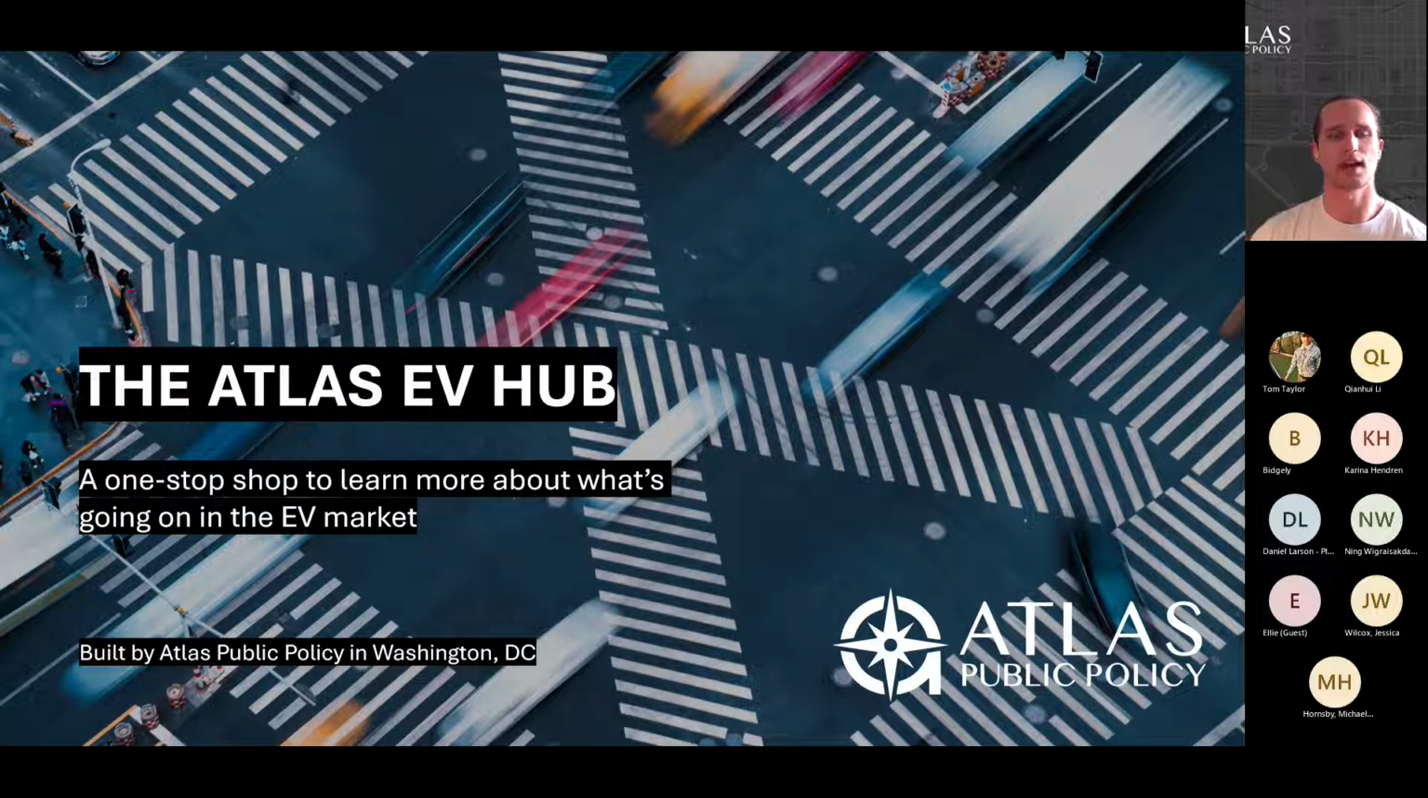We're going to start out with a high-level overview of EV Hub, and then jump into the site itself to really walk through how to use the dashboards and how to find what you're looking for.